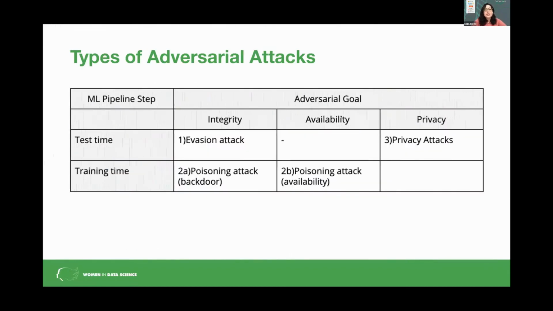So going back to this table, the rest of the columns are for the adversarial goal, which can be either integrity, availability, or privacy. So integrity attacks are for making an ML model make mistakes, but without being detected. And availability attacks are for taking an ML system down entirely, making the model useless. So these are very similar to DoS attacks. And privacy attacks are for extracting sensitive information from an ML system.